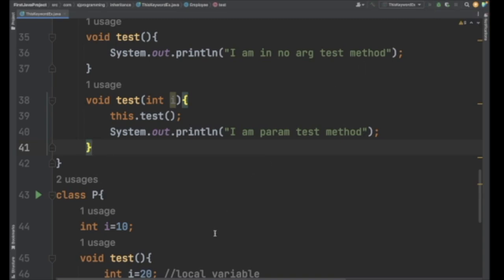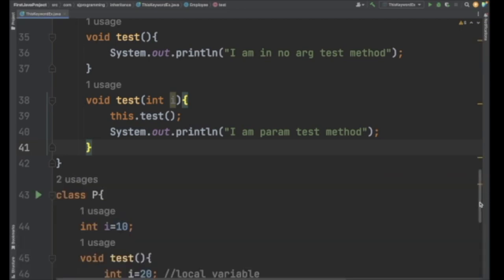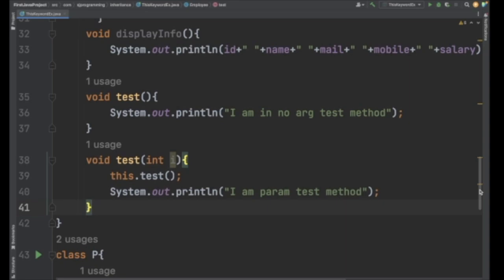See here, I am in no argument method, then I am in parameterized method. Sorry, methods, not constructor. Clear now? The this keyword is used to call the current class methods. Here we are calling the current class test method by using the this keyword. Clear to everyone?